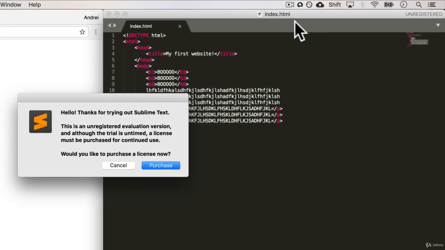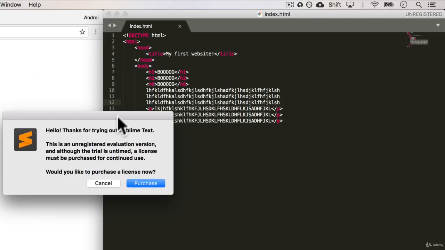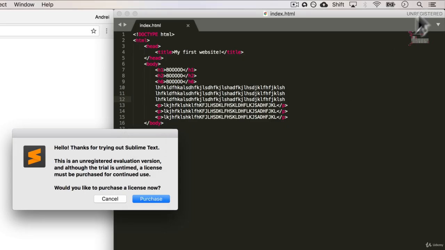You'll see over here that with Sublime Text, after, I want to say maybe about 20 saves, it'll ask you to make a purchase because technically this is an unregistered one. You can ignore it for now, just click cancel. Again, it's just one annoying thing that will pop up every now and then. I actually have a registered Sublime Text. I just wanted to show you this so you're not surprised when you see it.